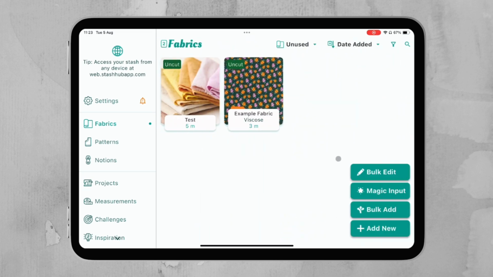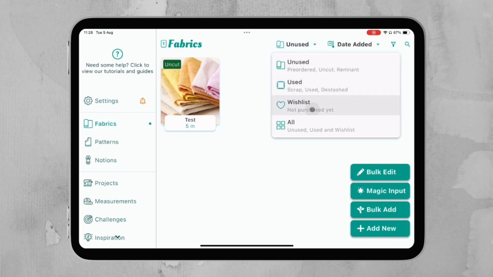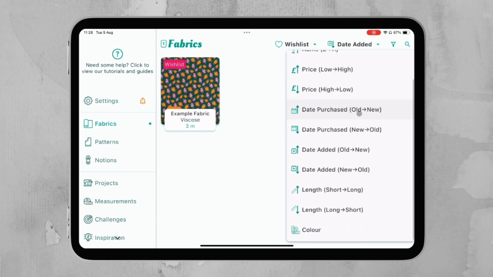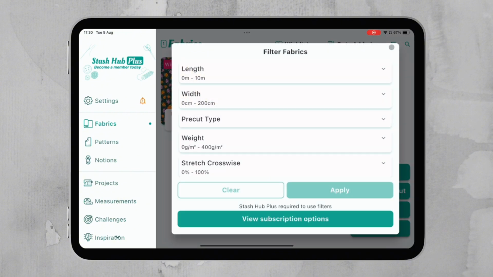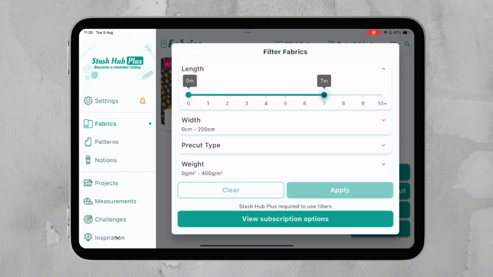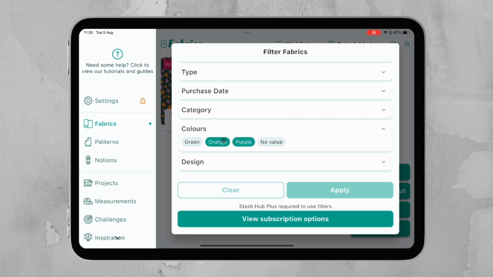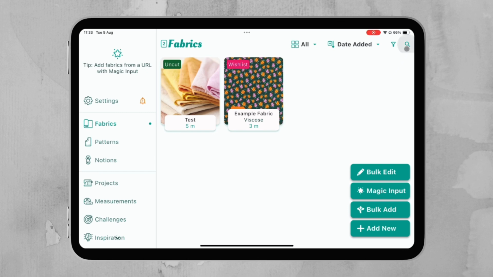Tap back to return to the Fabrics homepage, where each fabric record is shown as a photo with name, fabric type, and length. The quick filters at the top can be used to filter and sort your records. Stash Hub Plus subscribers can also use advanced filters to really narrow down what they're looking for in their stash. The search can be used to search fabric name or type.